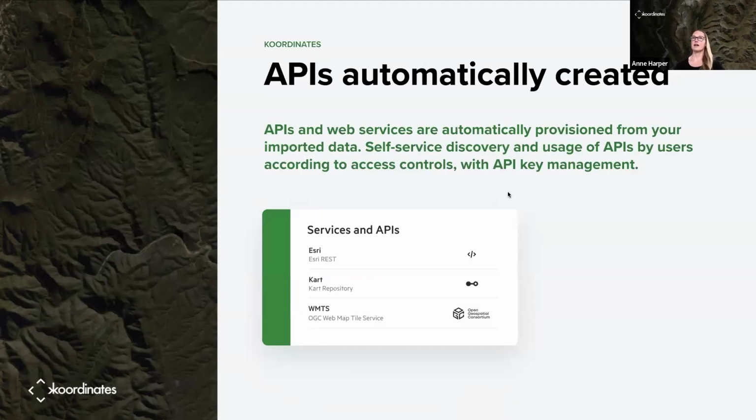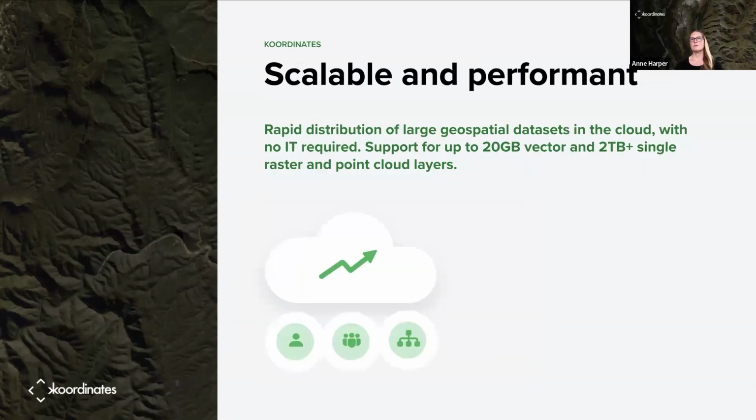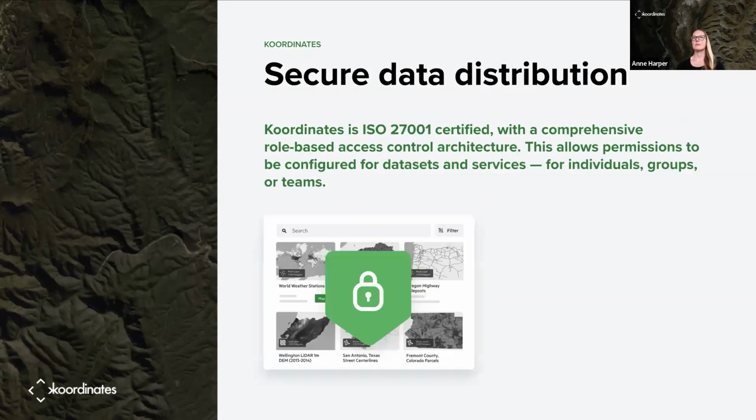APIs are also automatically created. So when you load up a data set, this little box will appear and people can stream your data into their apps as well. Coordinates is in the cloud, so that means you don't actually need to install anything. You can just get going with your browser as is. And we are scalable and performant. So we can support up to 20 gigabytes in size for just one vector layer. And same, we can do up to 2 terabytes or 2 terabytes plus for a single raster and point cloud layer. So if you have large data sets out there, we can definitely help you with that.